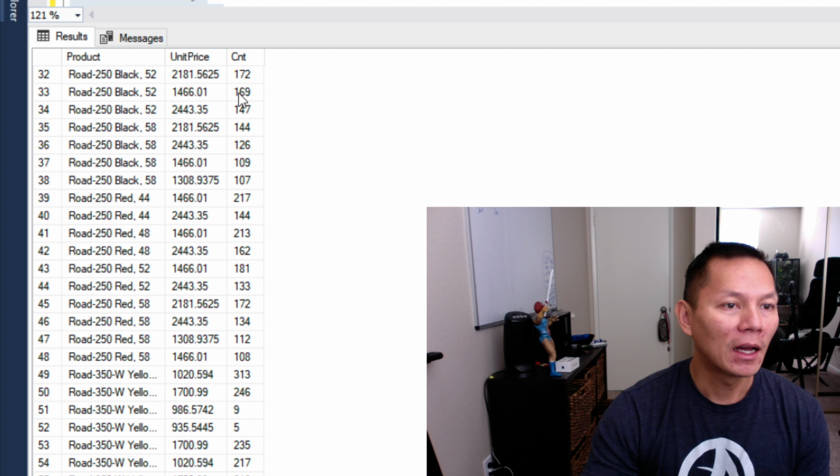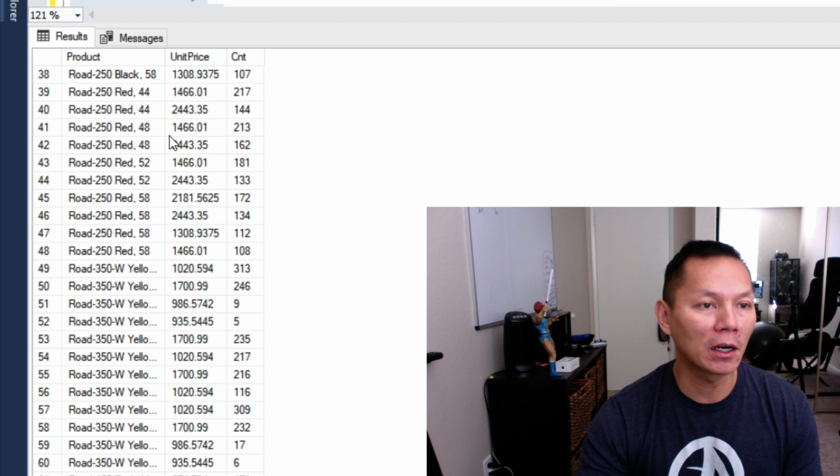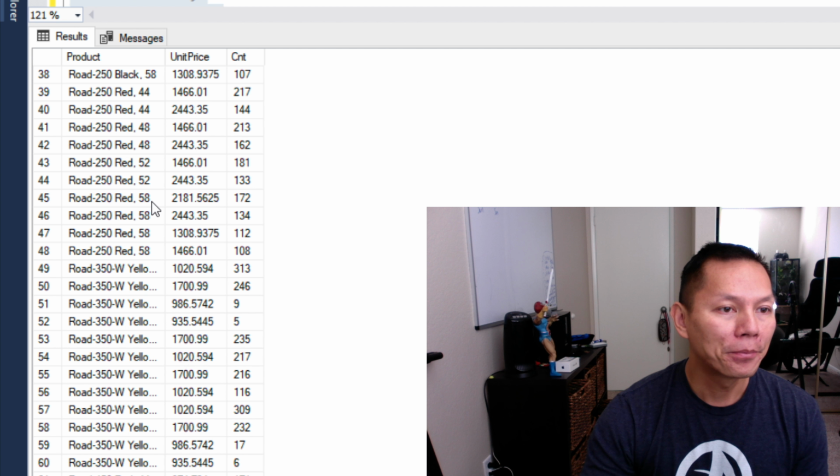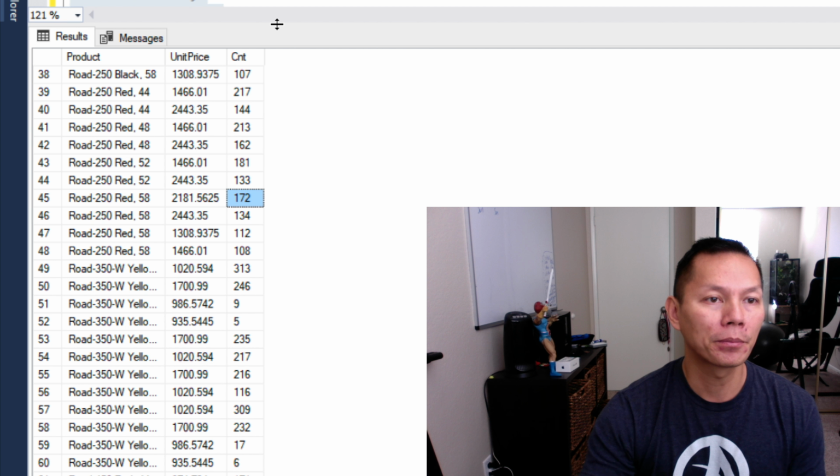And I'm only interested in the order, right? I'm interested in the products that start with an R, and when I display it, I want to display the product name first in alphabetical order, then the count. I want a descending order, so I want the highest number up first, and then the lower numbers at the end.